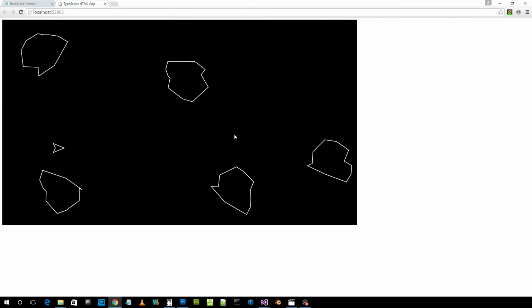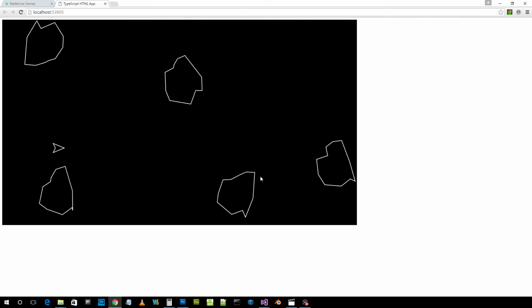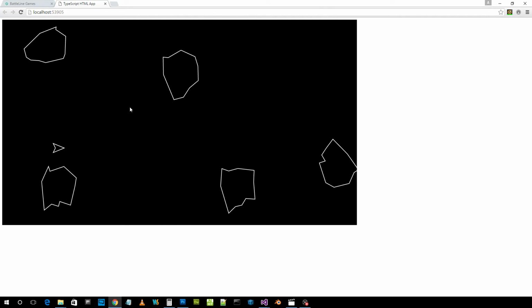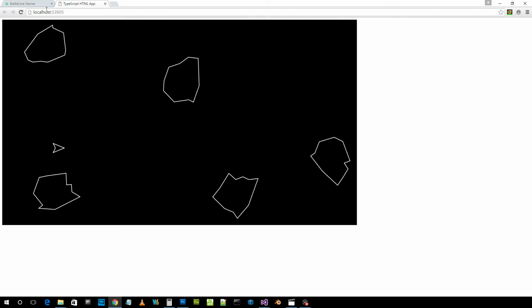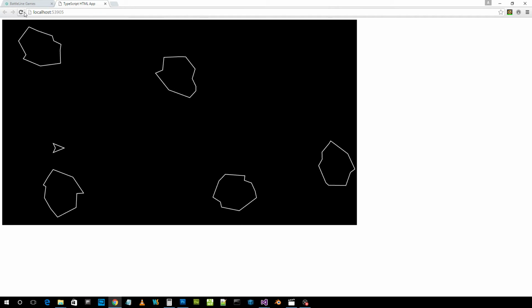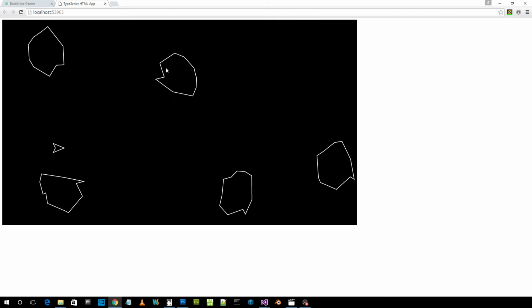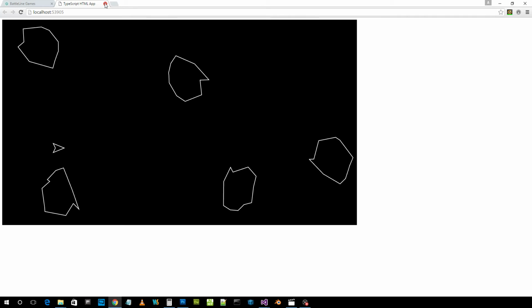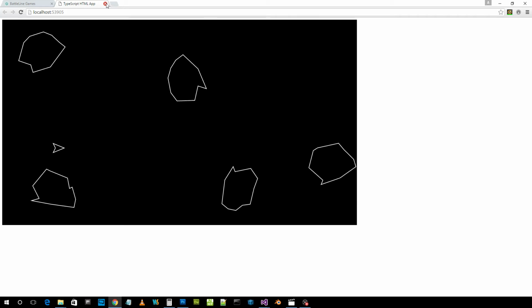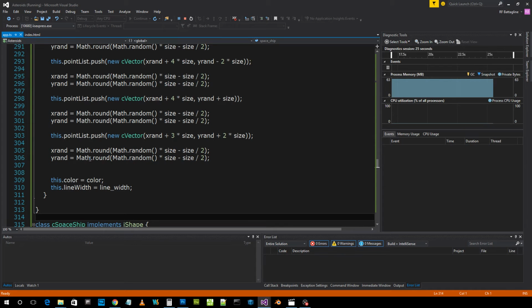All right, so now we have asteroids of different shapes, and they're all moving with different rotations. And if I refresh, then they change. They're not the same every time. I hit the refresh button and they're different. So it's pretty simple. We just use some random values to make these asteroids all a little bit different. Let me show you how that's done.